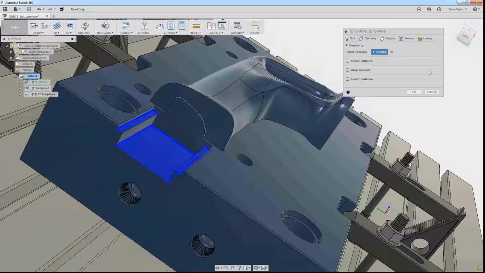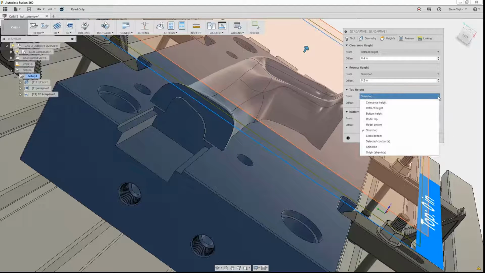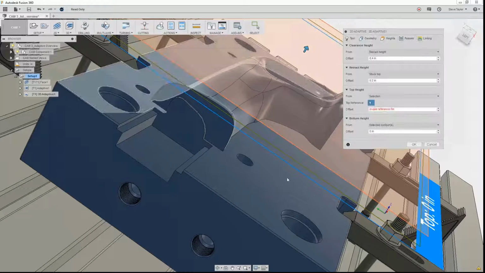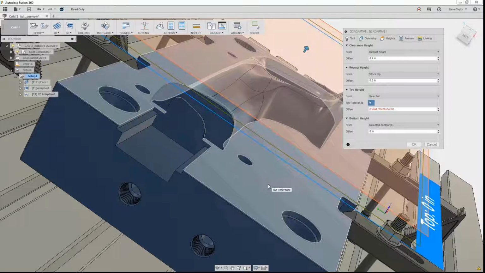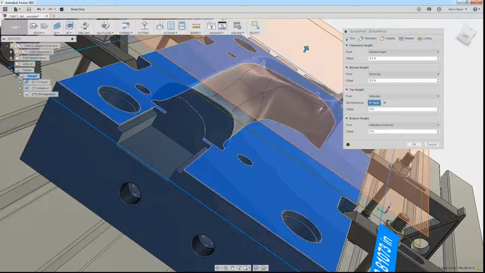In the heights here, I'm going to set my top height this time to a selected face. So my top height now, selection, and I'm actually going to select this top face. So the bottom face from my last operation is the top face for this action.